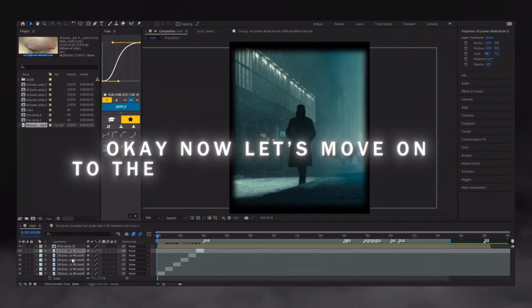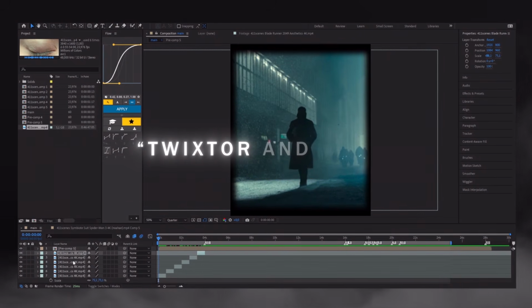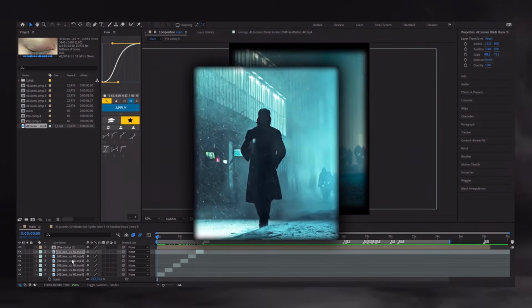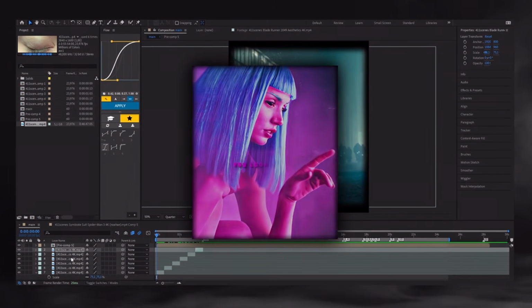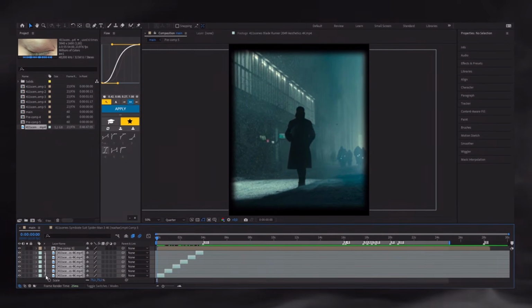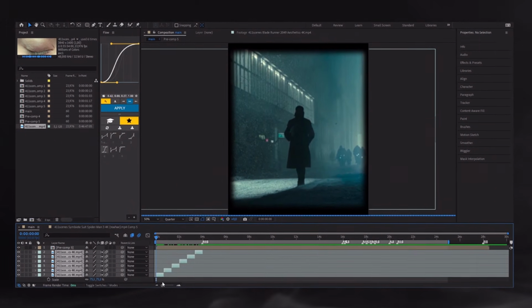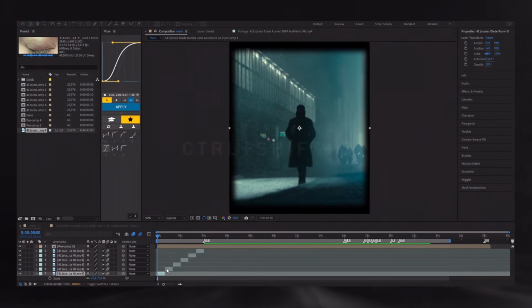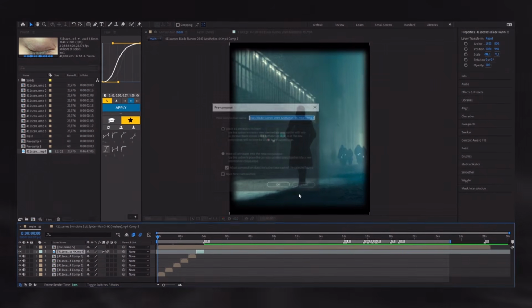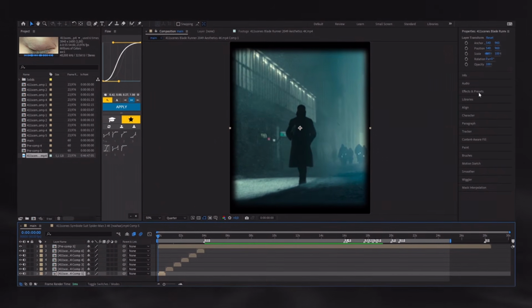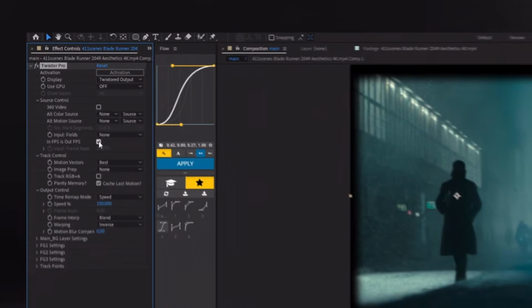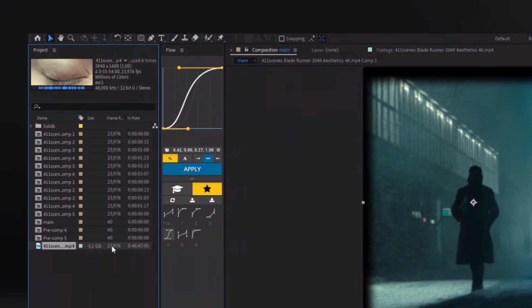Okay, now let's move on to the most important part, Twixtor and Zoom. If you want this, follow me step by step. Prepare your clip and again turn on the settings and pair components every each clip. Shortcut Ctrl+Shift+C. And add Twixtor Pro. FPS should be the same as the original video.